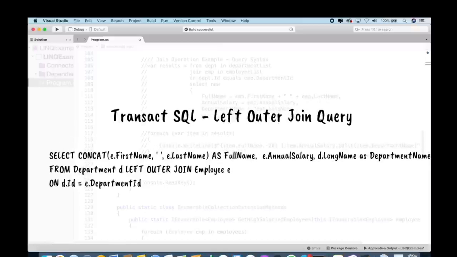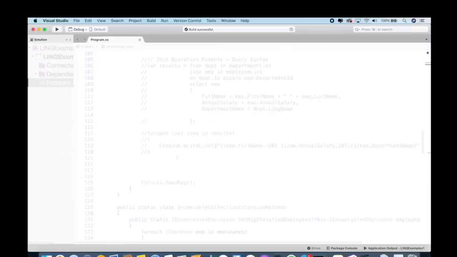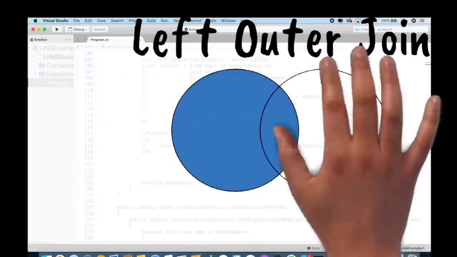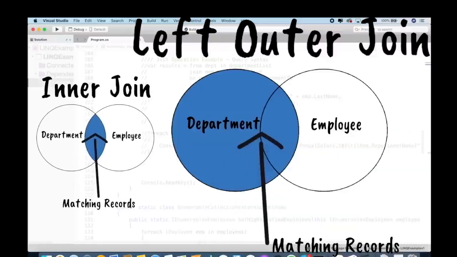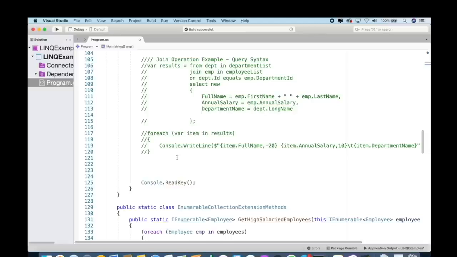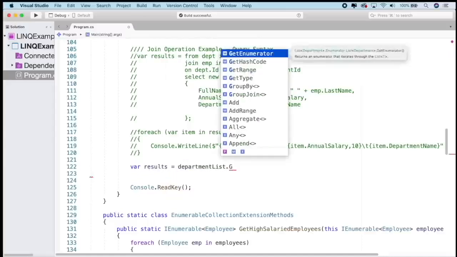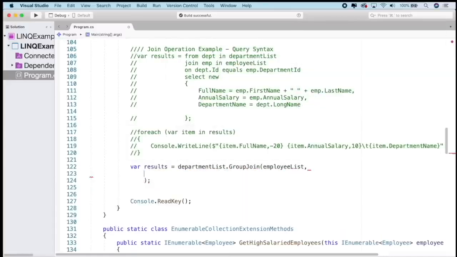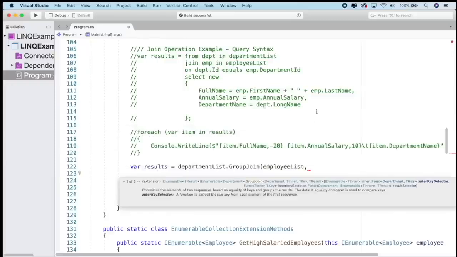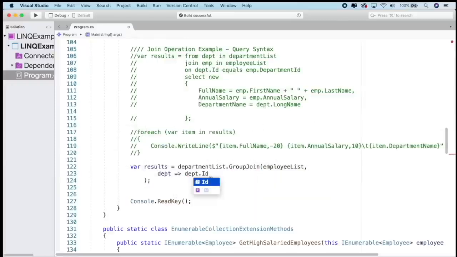So, diagrammatically, we can represent a left outer join query like this. So let's look at the diagram representing an inner join operation and compare it to the diagram representing the left outer join operation. So let's use our group join operator in a LINQ query to return all department records from the department list collection, but only the employee records from the employee list collection with a department ID property that matches an ID property of a department record in the department list collection.